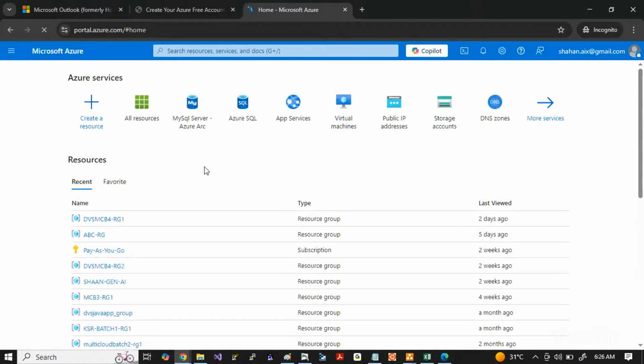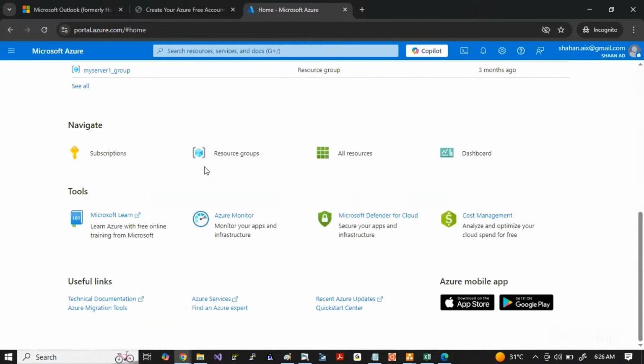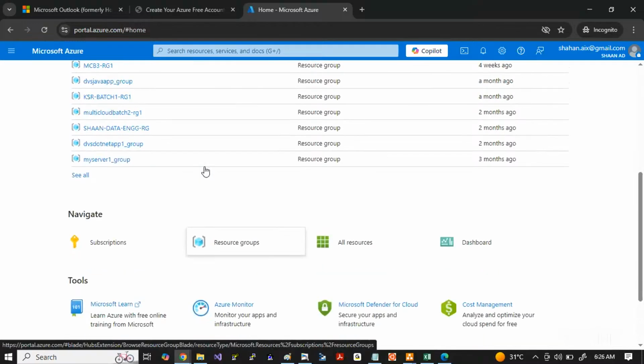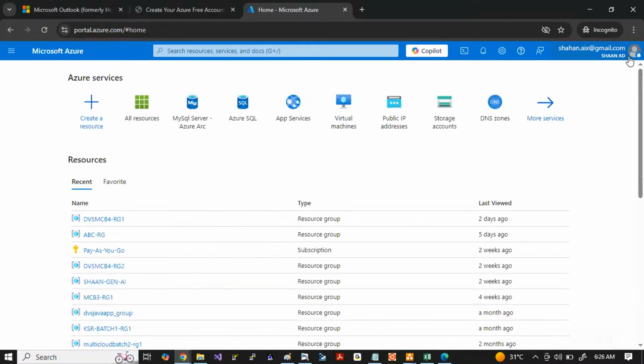Okay, that's fine. So we are in, guys. Earlier it was redirecting me to the free tier account, the one I created for your multi-cloud batch 2. So I signed out and logged in with my parent account. See guys, this is your azure.com, your parent website which you will use for your day-to-day activities.